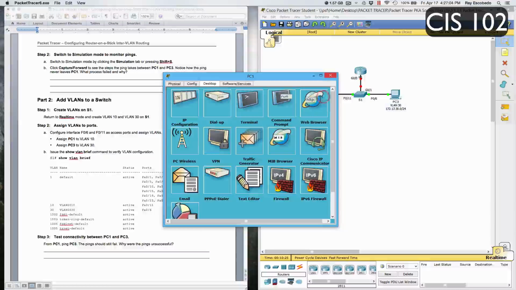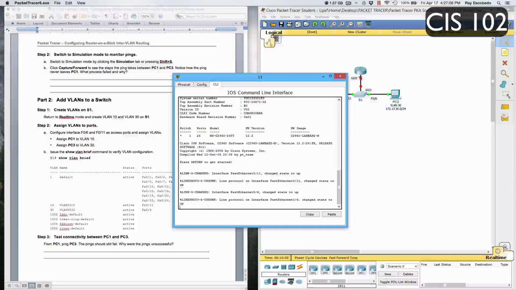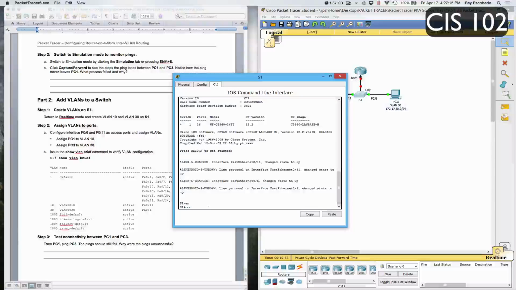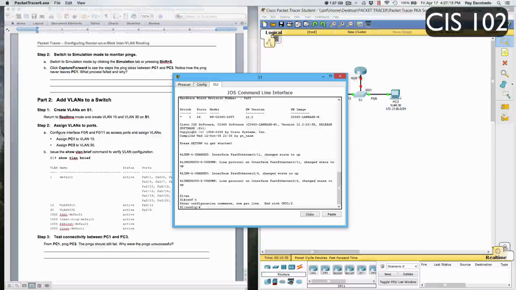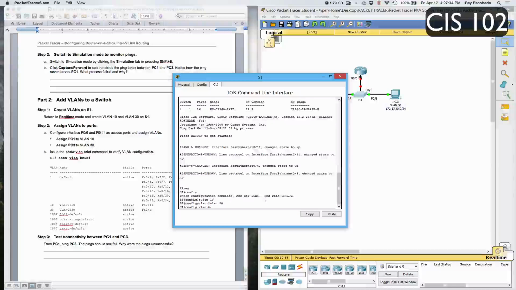So to do this, we're going to exit out of here, go to S1, CLI, press enter, and then type in en, conf t, and then VLAN 10, hit enter, and that creates the VLAN 10. Now type in VLAN 30, and then that'll create the VLAN 30.